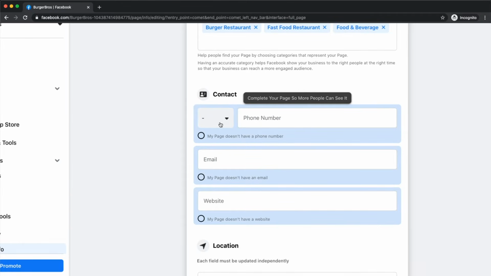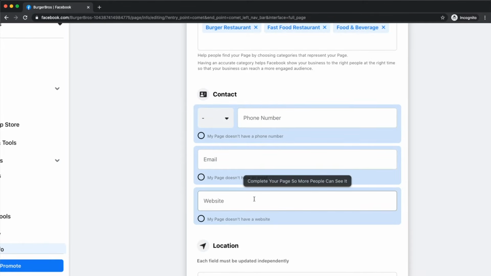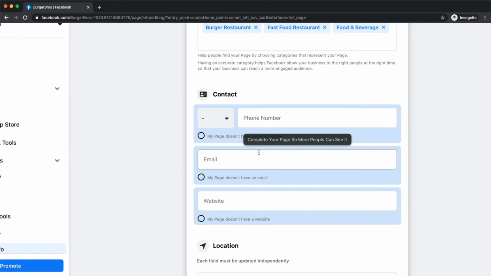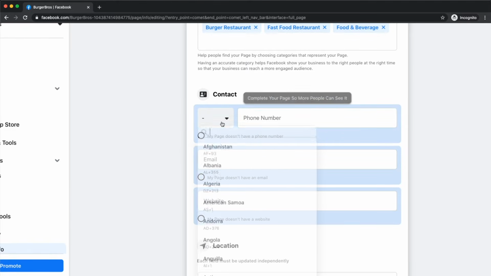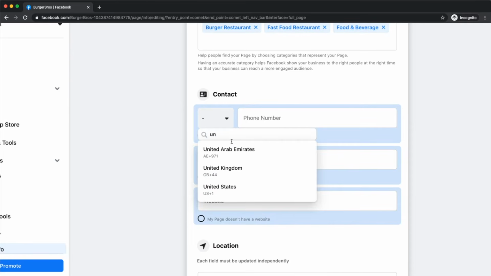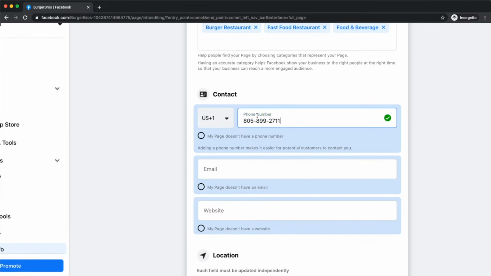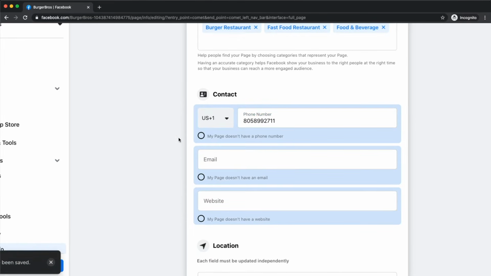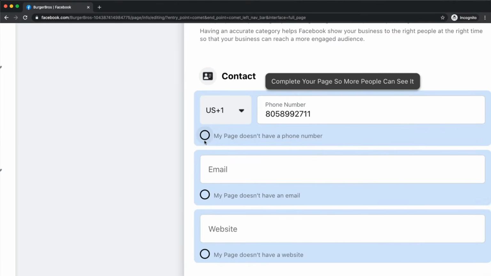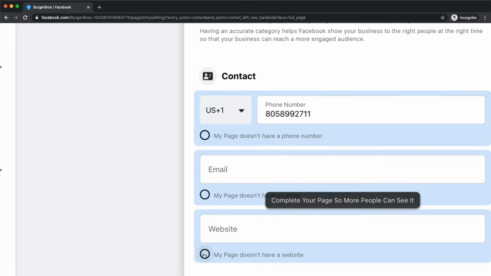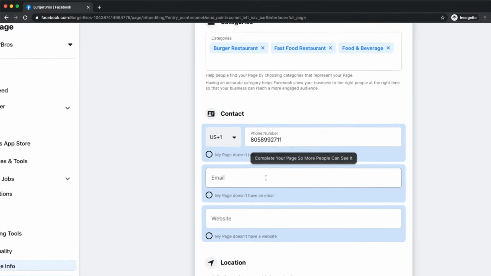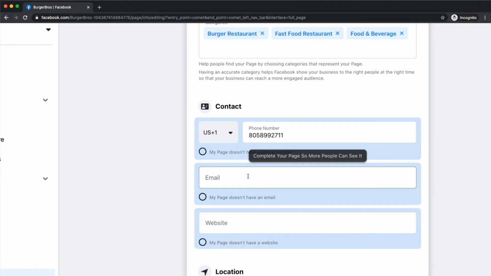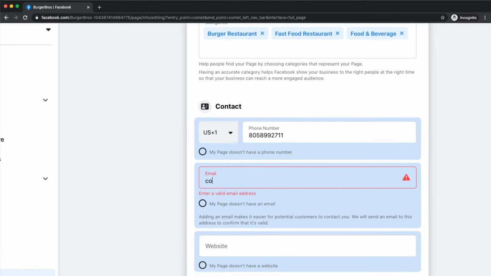Then the next thing is contact. Depending on your business, it might make a lot of sense to actually add your phone number, email, and website. For example, for this Facebook page, the restaurant, it would make sense to add a phone number. So let's actually add the phone number here. If you don't want to add a phone number, just click on My page doesn't have a phone number, doesn't have an email, or doesn't have a website. But again, if you want people to actually contact you, then I would highly suggest you add this information.